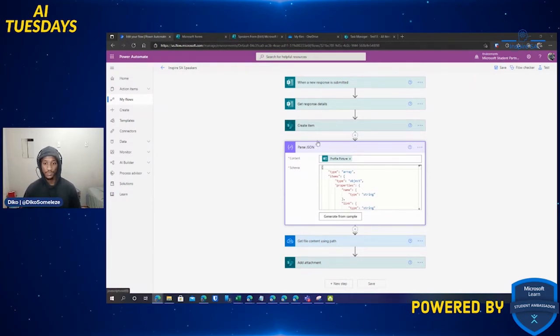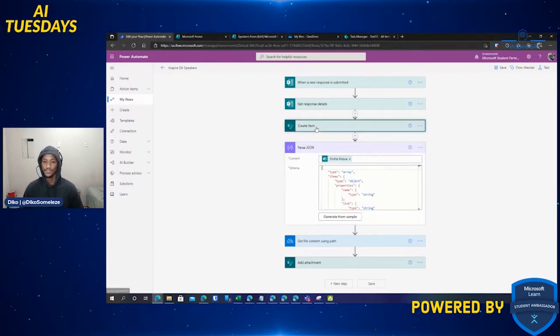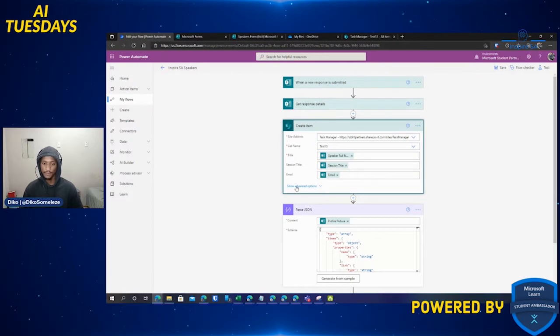How did we do that? We created an item on SharePoint using this action in our flow. It took all of that information and stored it in those columns within our SharePoint list, which is test 13. But a naming convention never killed anyone. For today, it's just an example.